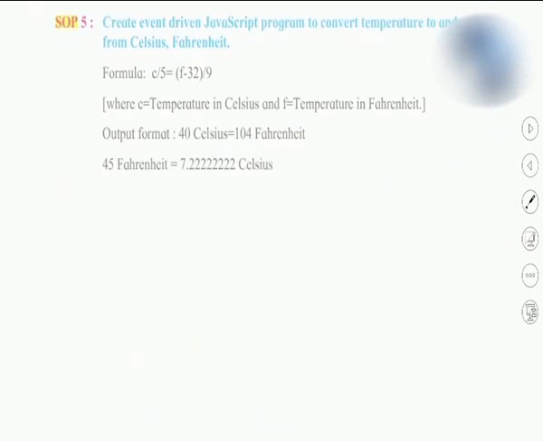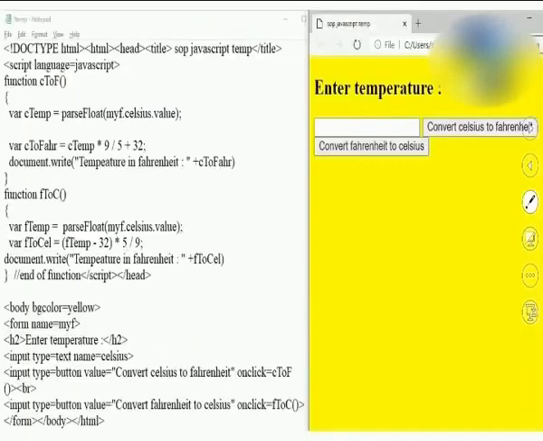So one more easy SOP, that is Fahrenheit to Celsius and Celsius to Fahrenheit. This is a simple program. I wrote an onclick function, and on click I'm calling two methods. Observe here there is a double quote which came on the next line, but you need to write it on the same line. So this is one more function I have written, and these two functions I have started with a curly bracket and ended with a curly bracket.